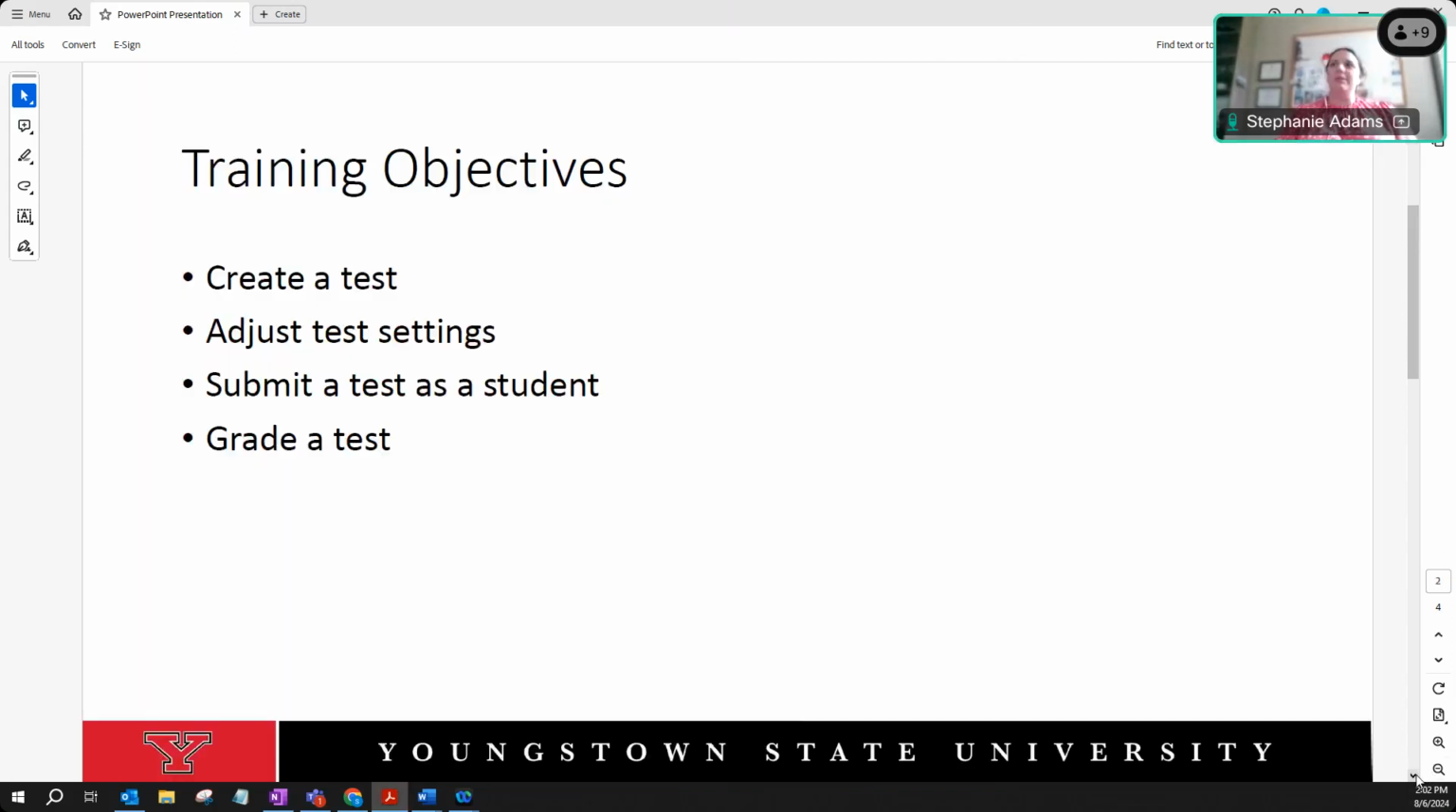So let's go ahead and jump into our training objectives for today. This is what we're going to cover. By the end of our session, I want you to feel comfortable creating a test with a variety of question types and adjusting the test settings. Then we're going to switch gears and jump into a student mode, and actually take the test from a student perspective, so you can see what that process looks like, and of course, let your students know a little bit about that process. And then we'll switch back to our instructor side and we will grade the test.